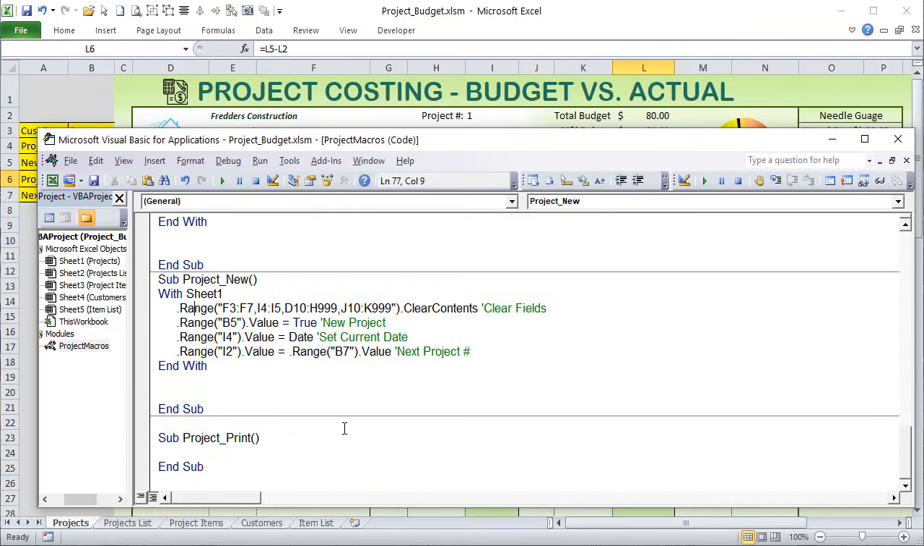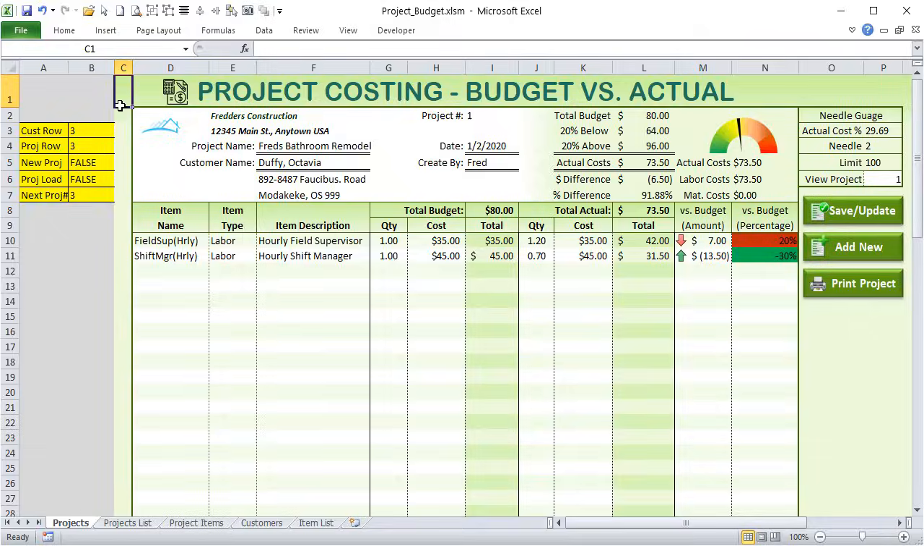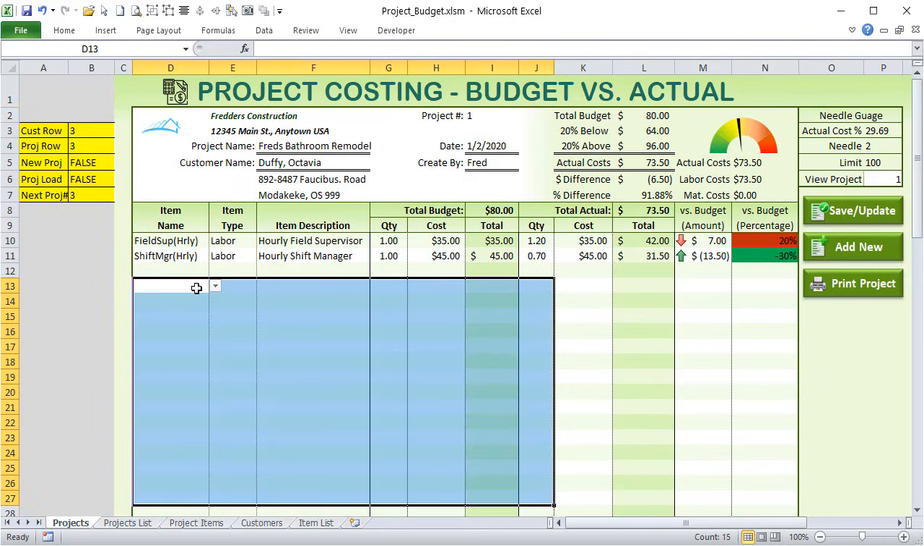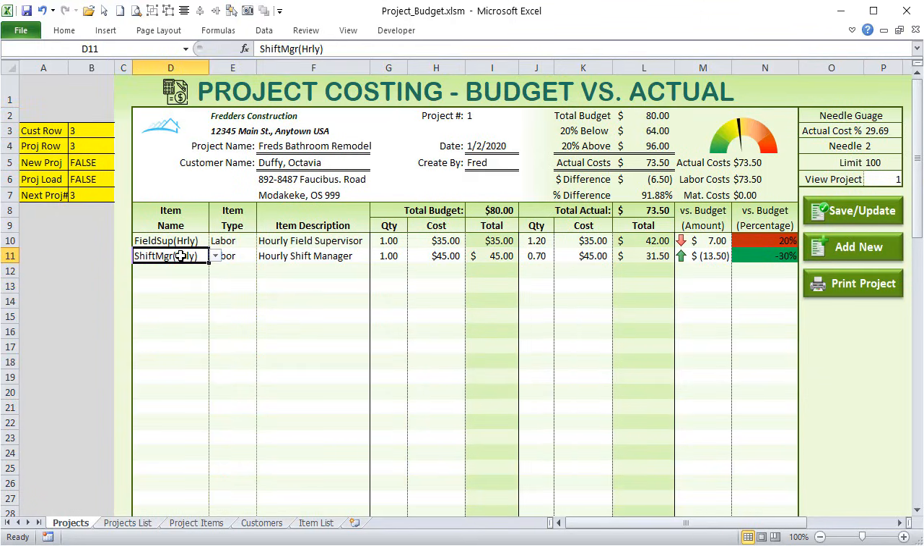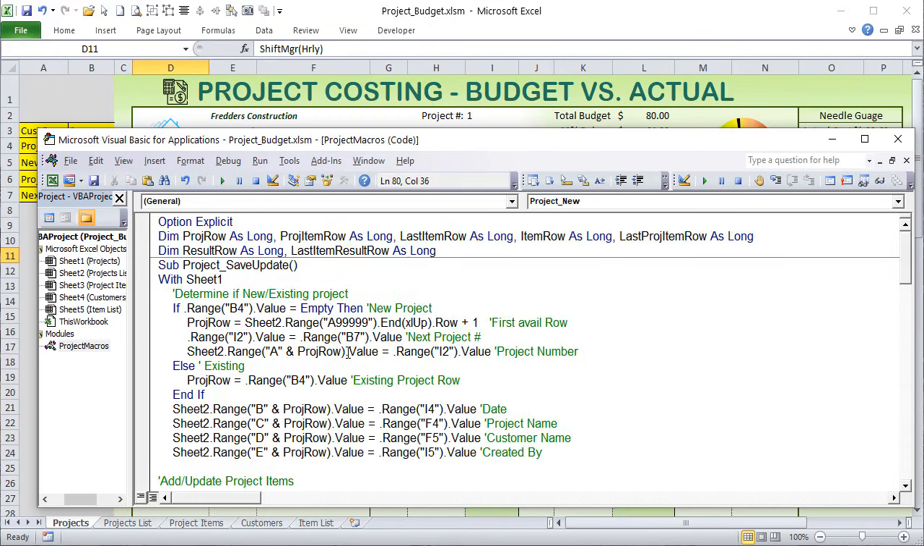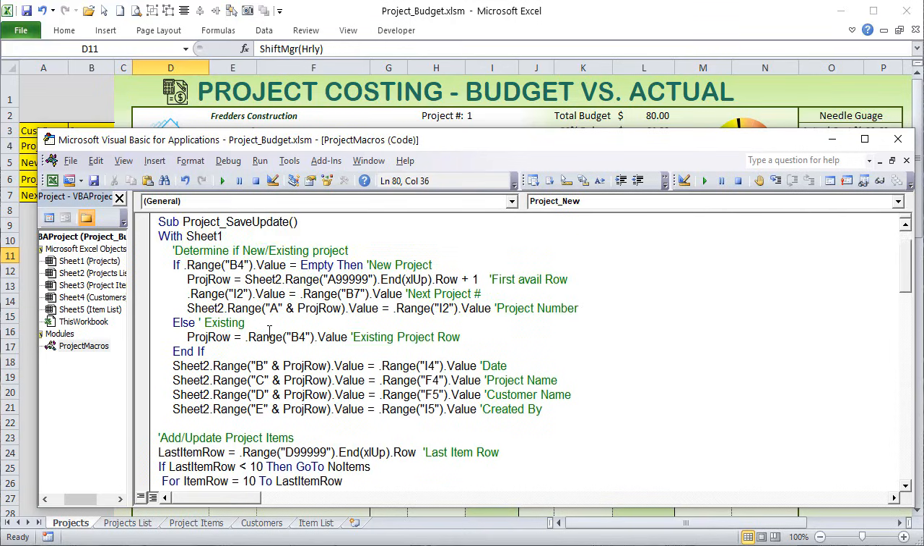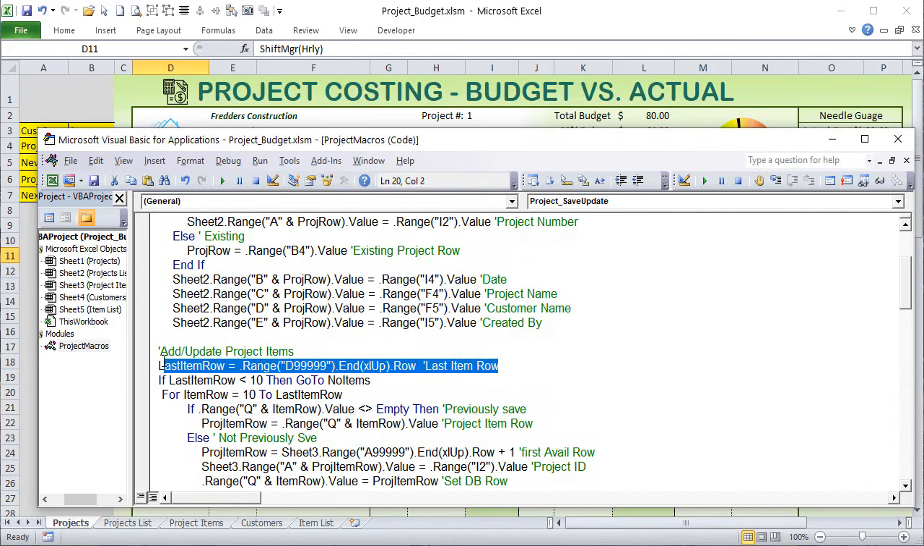Last macro we're going to tend right here. So sub project print, that's the one we're going to focus on. Very, very easy. The only thing I will need to do is determine, I don't want to print this whole thing if there's no rows. So let's do the last item row. We got that already, that last item row, when we were saving it actually. So let's pull that up. Let's get that last item row and copy that down here.